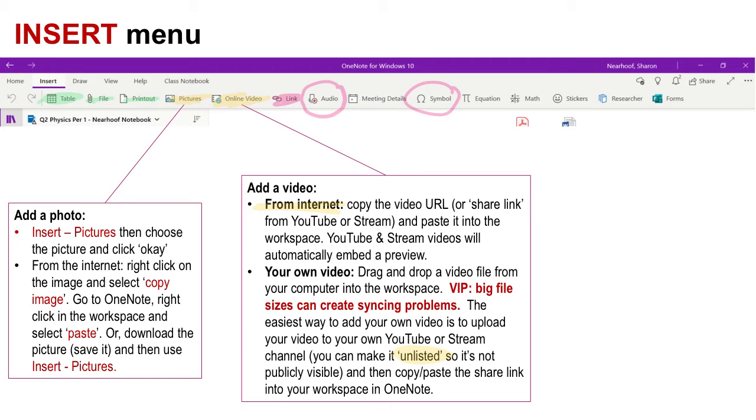Symbols are here if you want to use symbols like the delta symbol for change in or sigma for sum of. Those are there. And then we are going to talk about math and equations separately because OneNote does math for you and it will show you the steps to solve any math problem you can put in there, any equation that you put in there. And so we'll take a separate day and learn that, but you might want to play around with this.